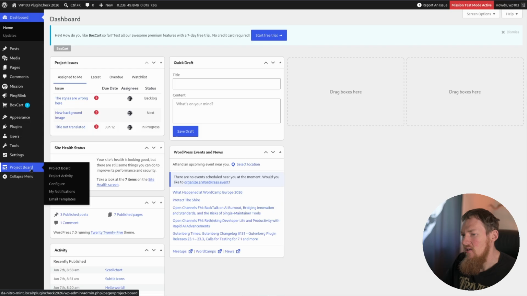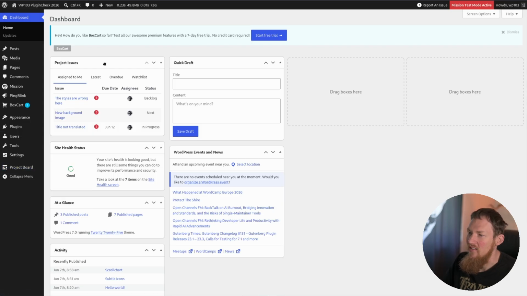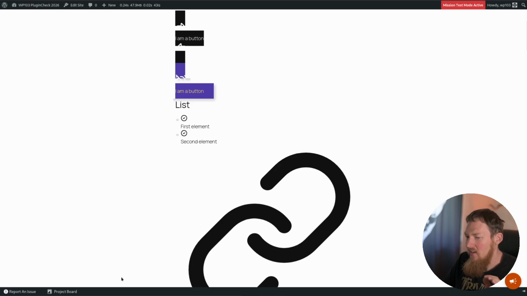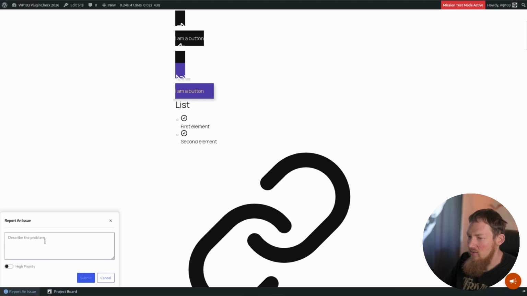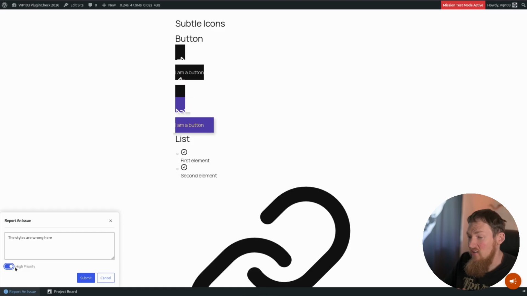Apart from the menu here on the left hand side, we also get the widget on the dashboard. In the front end, we have a new bar here at the bottom. We can report an issue, or we can go to the project board. Let's click report an issue. We can, for example, say the styles are wrong here. It has a high priority, and let's submit.